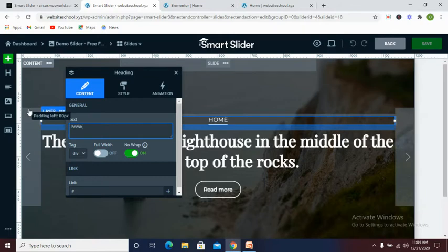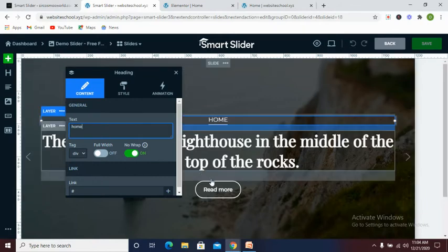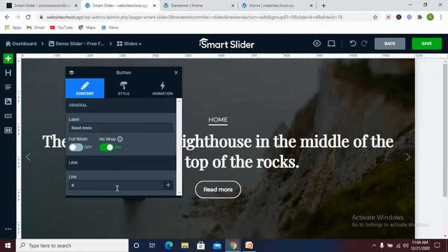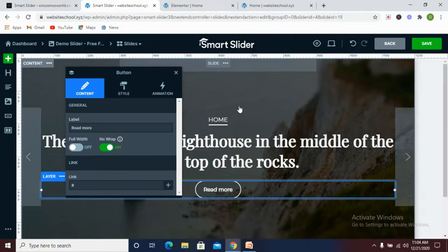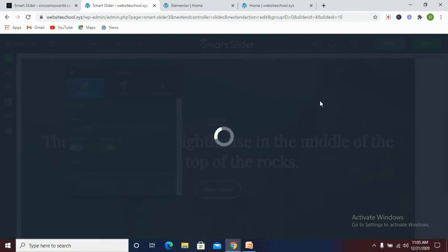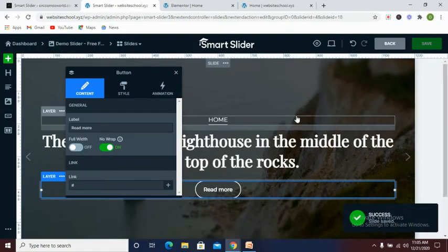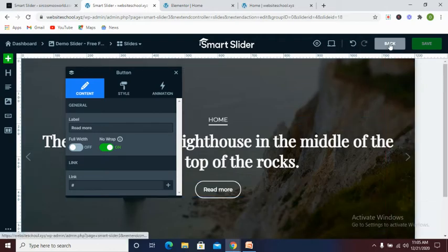You can just type in home, and also for your call to action button, which is the read more, or the page you want them to go to, all you need to do is to click on it and paste your link here. So I would like to leave it this way just for the purpose of this tutorial. Now click on save, and also once we've saved, click back.